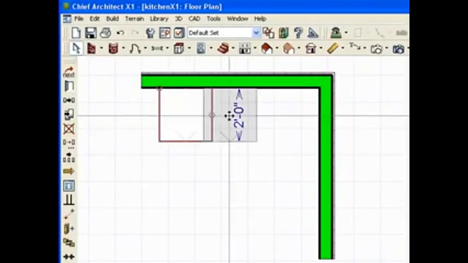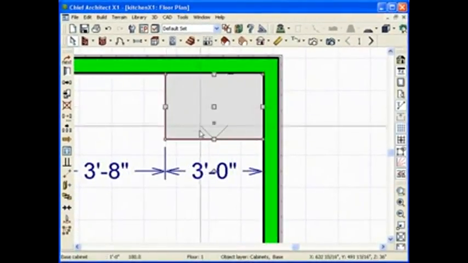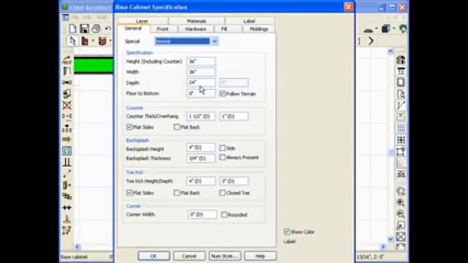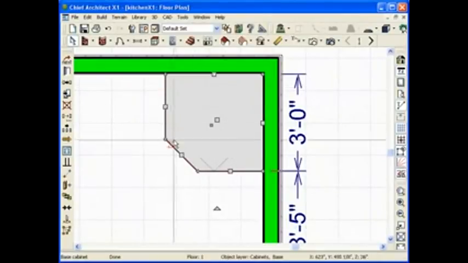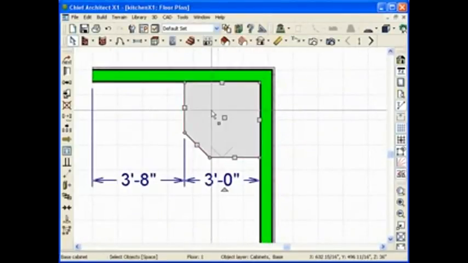We're going to draw a corner wall, and I'm going to make sure my width is larger than my depth. And I'm going to double click it and change corner again. And notice it makes it into a nice corner cabinet. Now there's a couple ways to do that. One is just the way we saw.